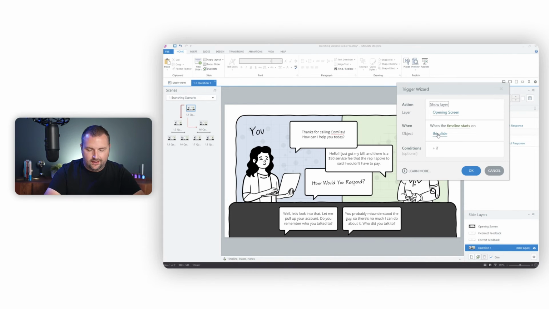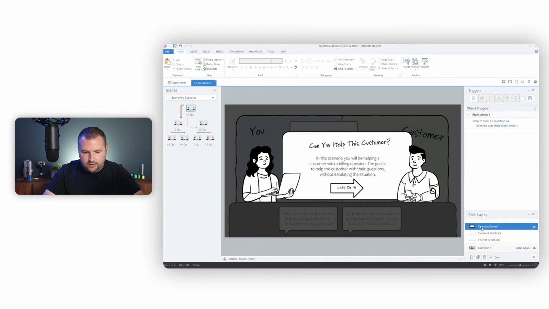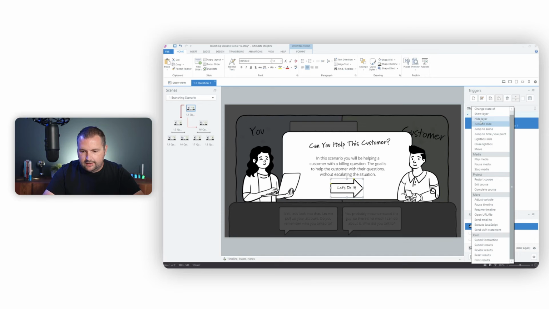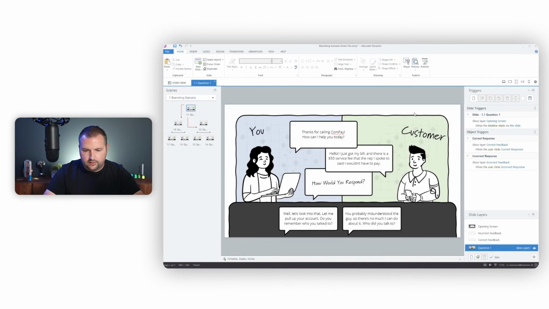So when they get here, I'll click OK. And on the opening screen, they're going to see this, and then there's going to be this button here. And I'm going to make this not jump. I need to change that. We're going to hide a layer. What layer are we going to hide? This layer when user clicks the right arrow, right? And we should be good. So let's preview that.